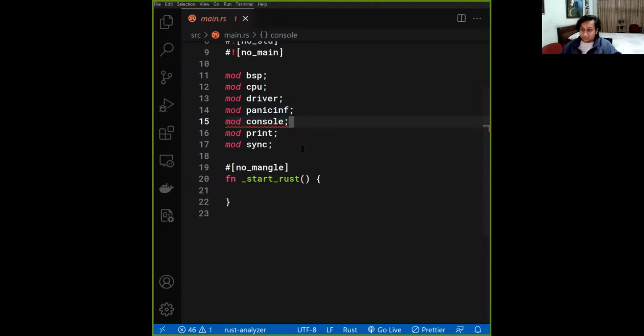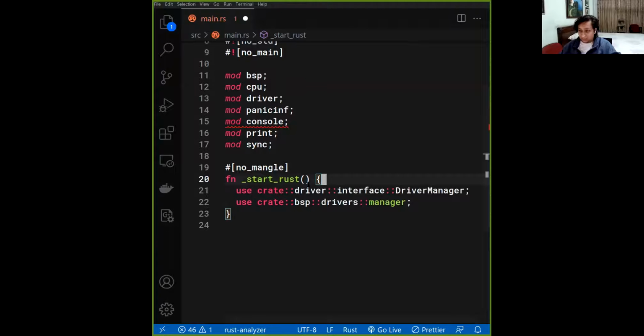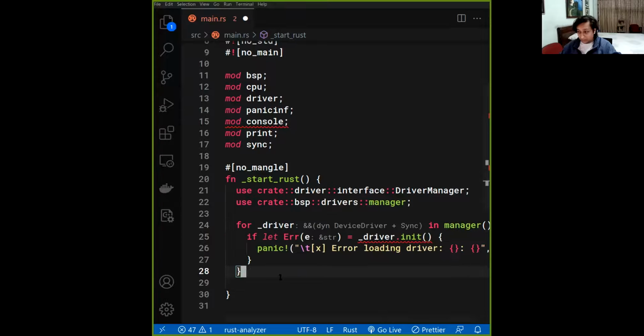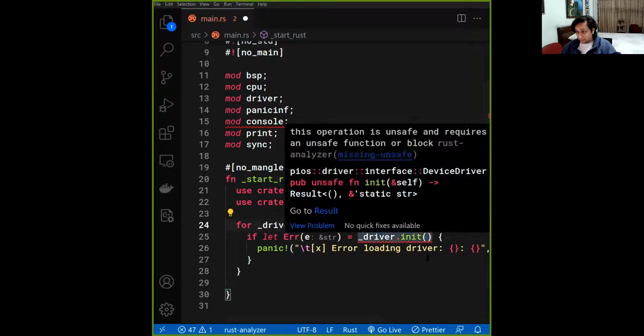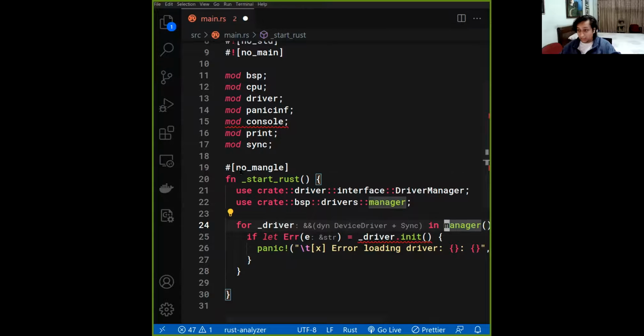Okay. So the first thing we need to do is initialize our drivers. The first thing we will use is the driver manager from the BSP drivers crate, and we will iterate over all of our drivers, and we will initialize them. Okay, I need to create an unsafe function for this.